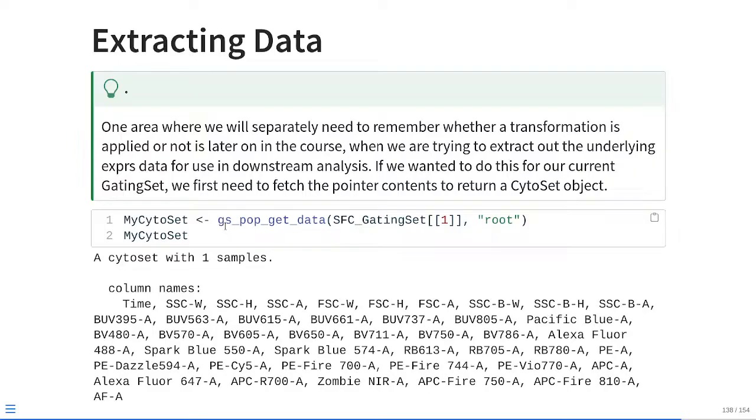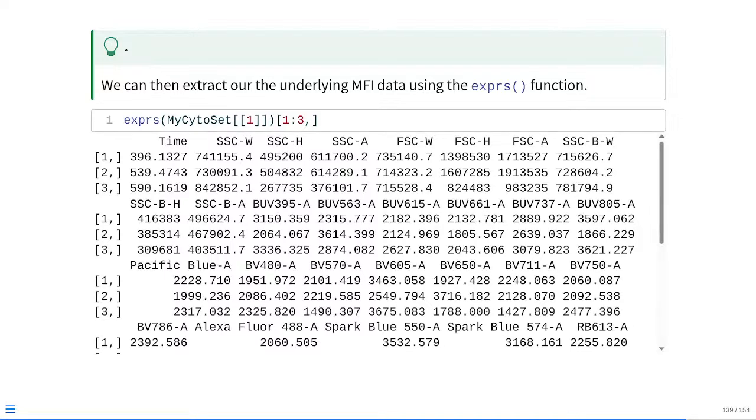And the way you do that right now with the flowWorkspace, kind of like what we saw a couple weeks ago, is the gs_pop_get_data function, basically passing it the very first specimen in our cytoset, subsetting it down, and using root to grab all the cells that are present. This now becomes a cytoset object that we've encountered in the past. And then we can use the exprs function that we've played around with in both week 3 and week 5. And you can see we're actually being able to get back the underlying data set accordingly.